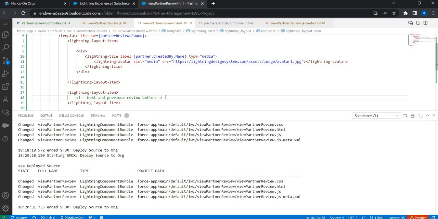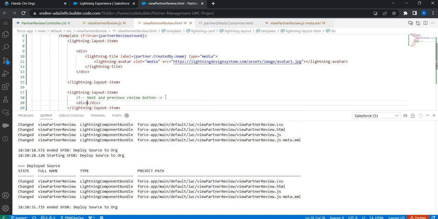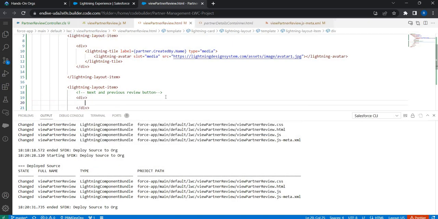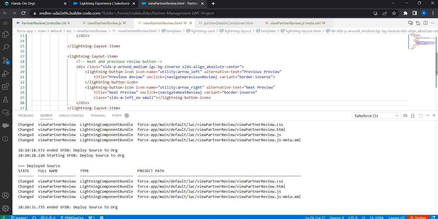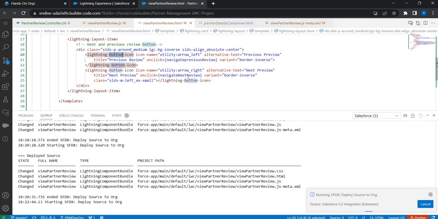So let me first create a div. Perfect. And then inside it we'll add the two buttons, lightning button icon. Perfect. So I have two lightning button icons. I've given the utility, and on click it shows me the next review. On previous, it shows me the previous review. All good. So this is also done. Let's see how it looks after we deploy the code.